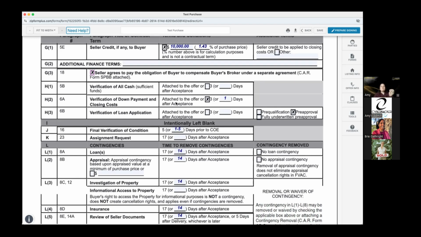Okay, the default is that this is going to be attached to the offer. Same with if it's an all cash offer, it defaults to attach. Or if you're going to give it over within, say, 1 day after acceptance, we would change that there. So oftentimes we want to submit that with the offer, whether it's cash or down payment. So H1 is for all cash, no financing. And H2 is going to be verification of down payment and closing costs if the deal's financed.